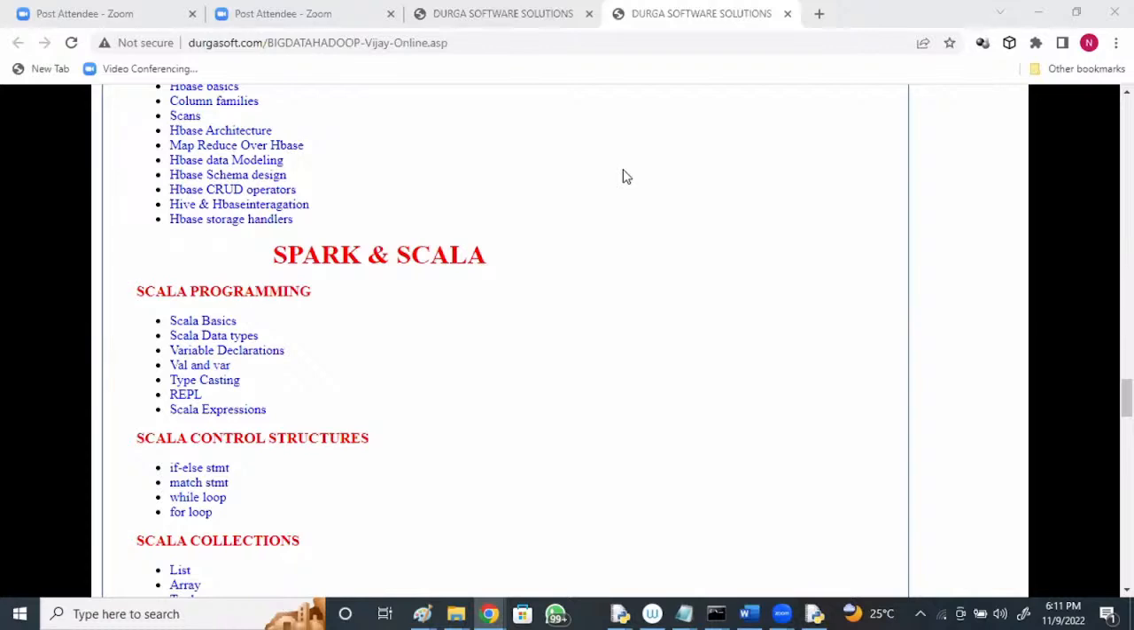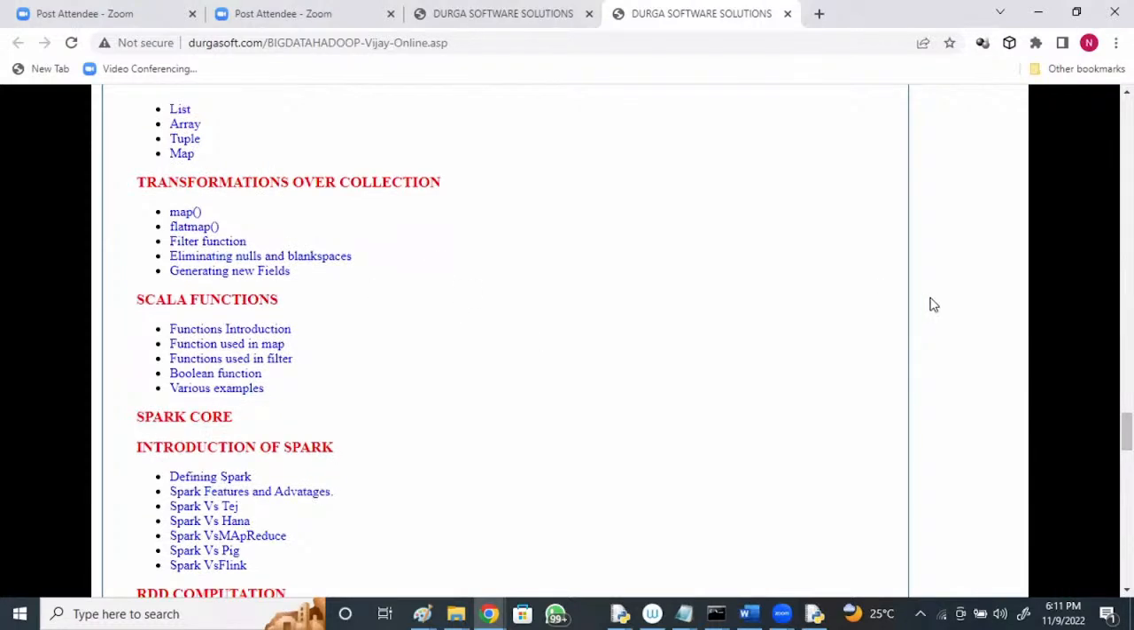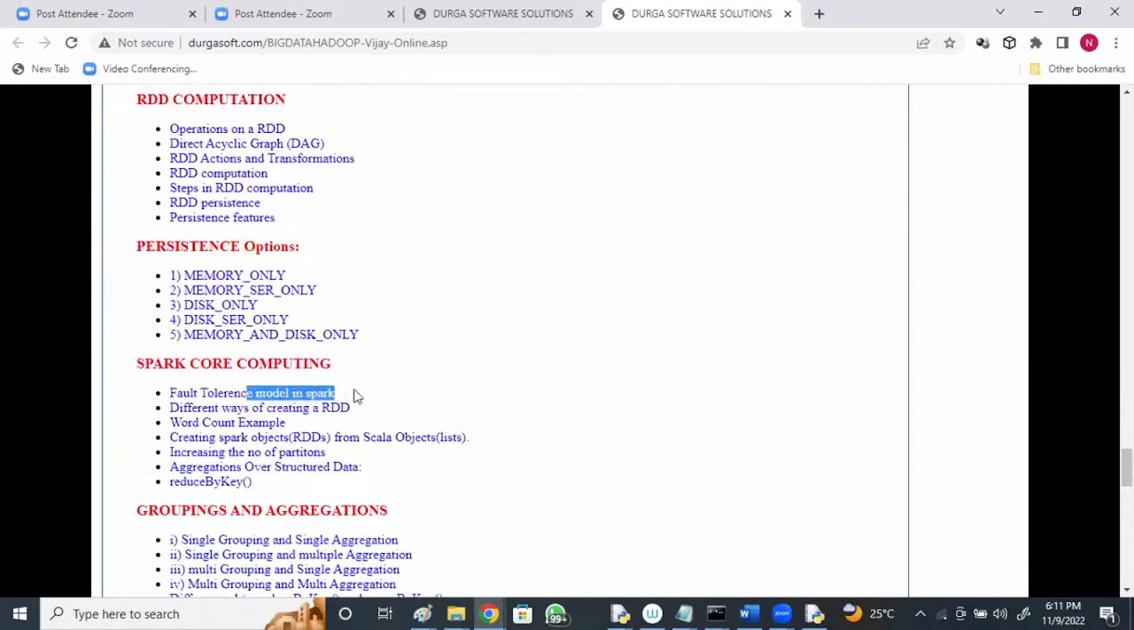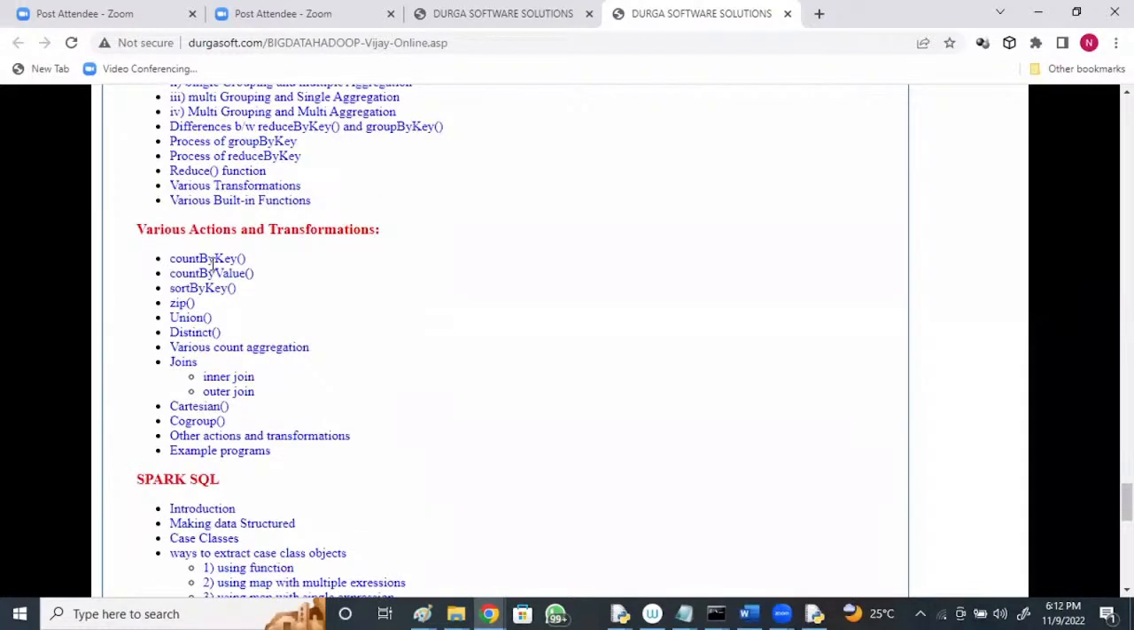Hadoop and Spark both. As part of the course, we'll be discussing Hadoop and Spark with Scala. First, I'll discuss Scala programming before Spark: Scala control structures, Scala collections, transformations, Scala functions. After that, I'll come to Spark core programming: introduction to Spark, comparison with different technologies, Spark data objects, RDD computation, persistence options, Spark core computation, fault tolerance models, different ways of creating groupings and aggregations, and the various inbuilt actions and transformations one by one with many working examples.